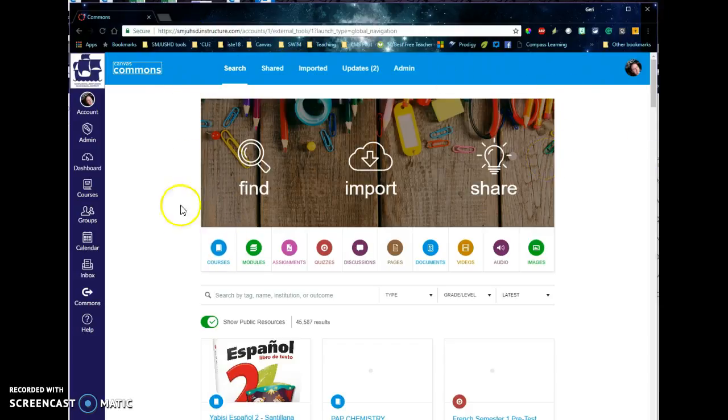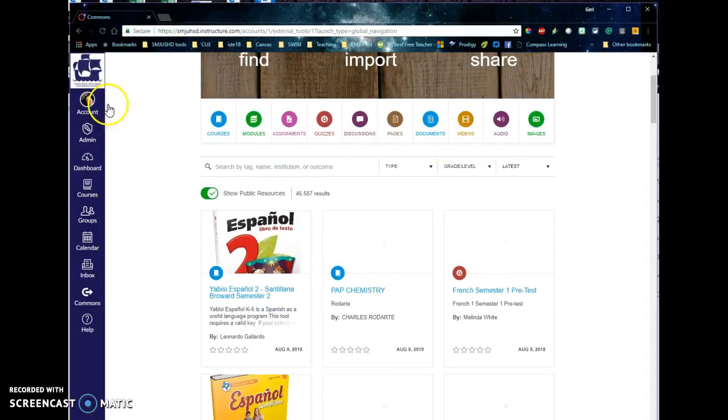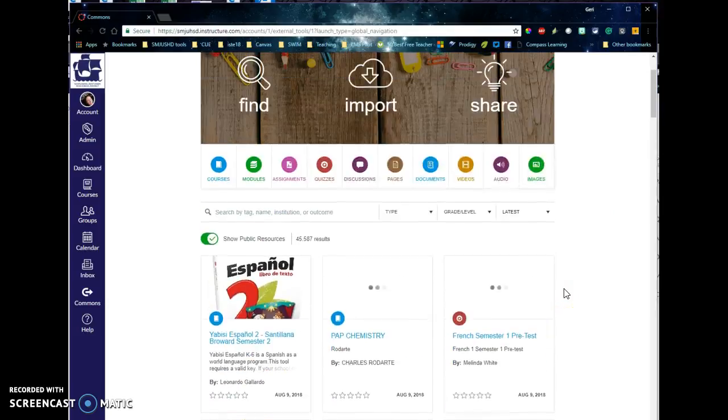As you can see, there's lots of different types of content that you can use. You can find courses, whole courses that have been shared, individual modules if you're looking for help with a particular unit, or assignments, quizzes, discussions, pages, documents, videos, audio files, and or images that might be appropriate for you. So you can see here that we are doing the public resources, and we currently have over 45,000 results. That's a lot to scroll through.